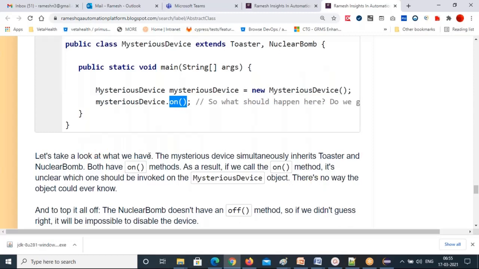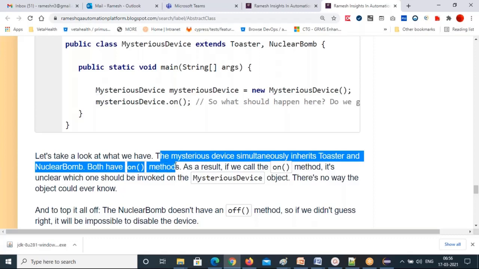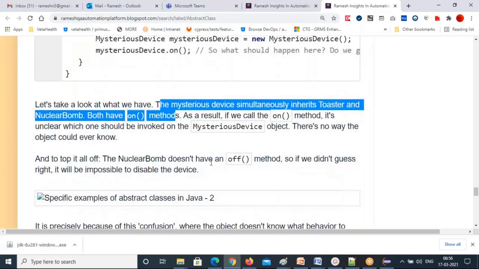So let's take a look at what we have. Mysterious device simultaneously inherits toaster and nuclear bomb, but both have on methods. As a result, if we call the on method, it's unclear which one should be invoked on the mysterious device object. There is no way the object could ever know which method it has to call. On top of it all, the nuclear bomb doesn't have an off method. So if we didn't guess right, it will be impossible to disable the device.